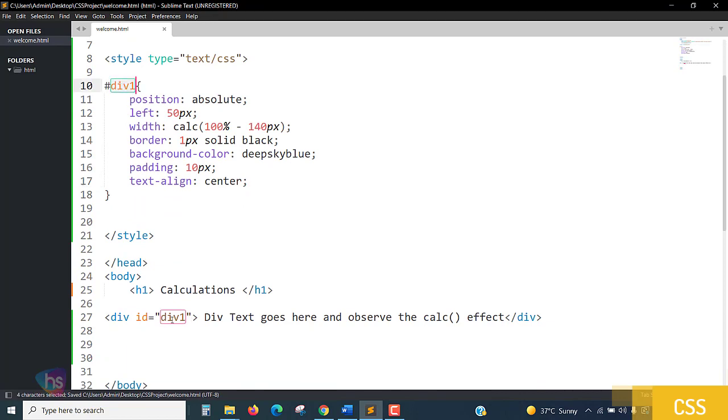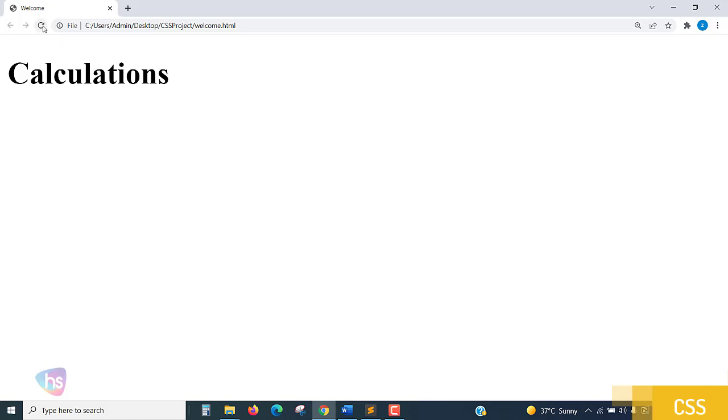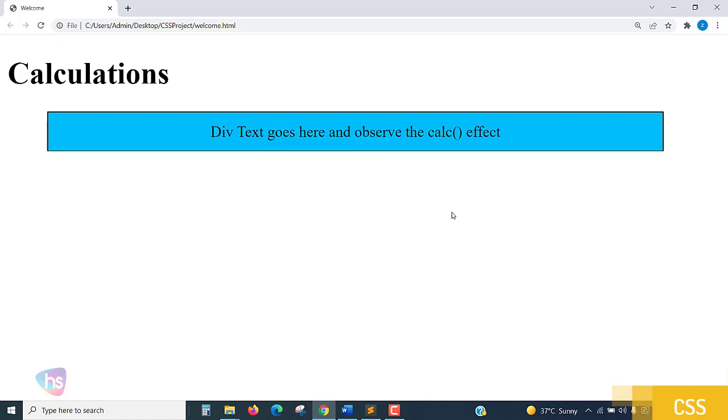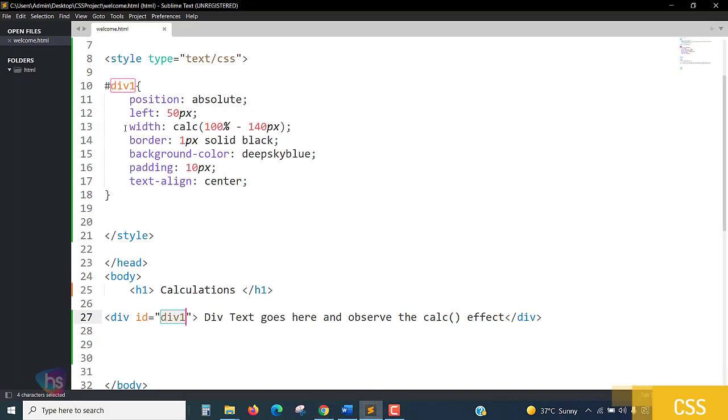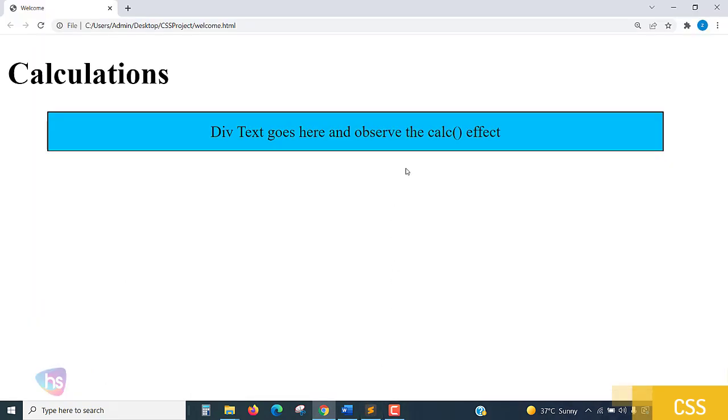Now this ID is added to the div element, so refresh and check it. Wow, the box is surrounded by 50 px on each side, and the text is centered. The width is 100% minus 140, reducing px on both sides. The border, background color, padding, and center text alignment are all applied.